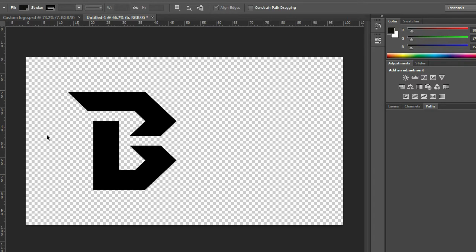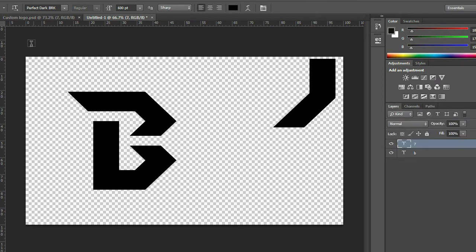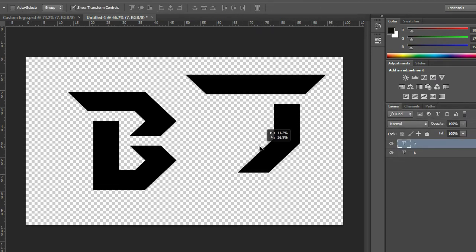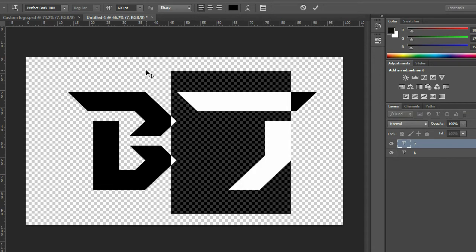So, B, and then you want to get your text tool again, and you'll do a separate one, and label it 7. The reason why I wanted to change this is because, let's go to layers here, and move this down, it's because the 7 looks horrible. I mean, look at that, it looks more like a J. I just didn't like it. My preference, you might like it, but it really doesn't look nice.